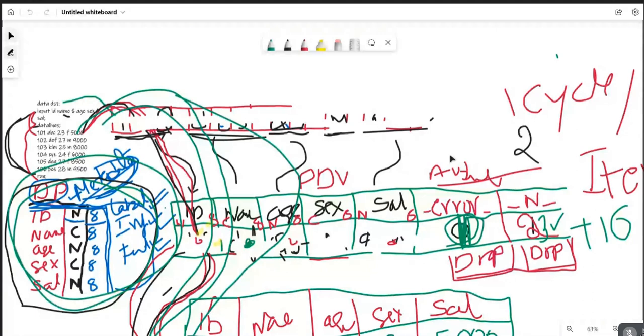And what is metadata? How can we define metadata? Metadata is nothing but data about data. So that is not actual data, but the table information.